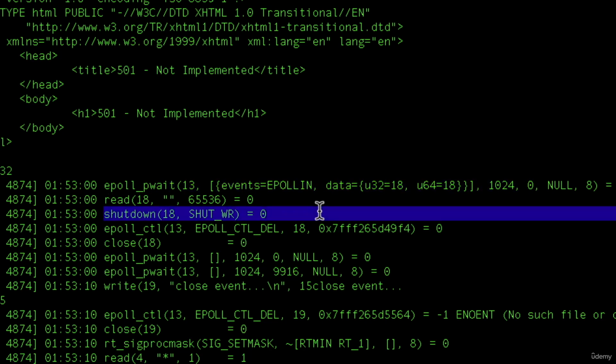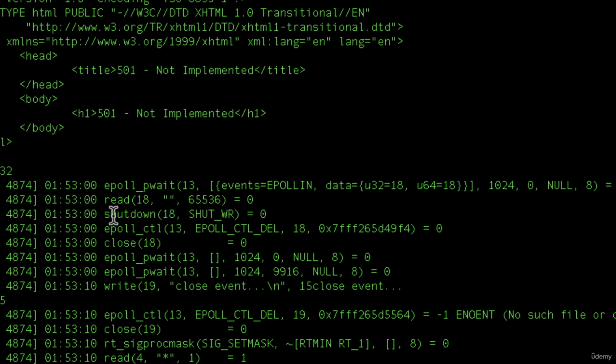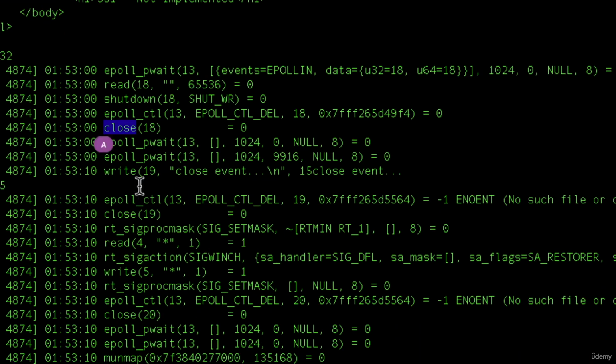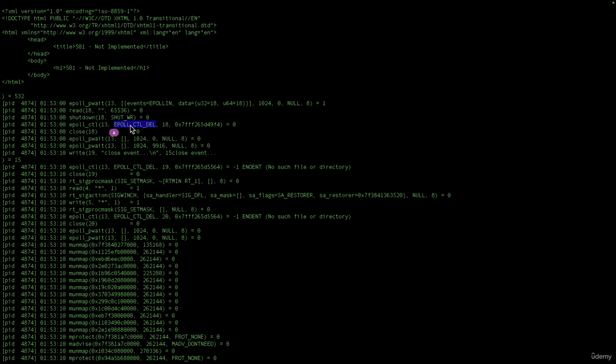And then the timeout has been done, and we call shutdown, which is closing this file descriptor. That's the 10 seconds having passed. And then we remove it, then we close. Of course, we remove that from the epoll. Woo, that's a lot of stuff.